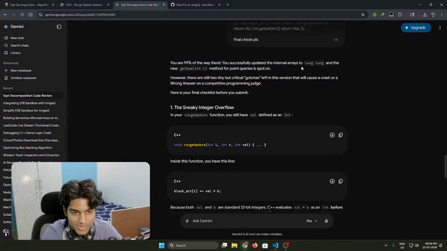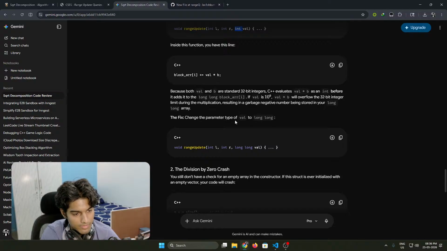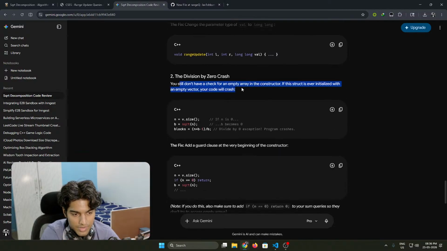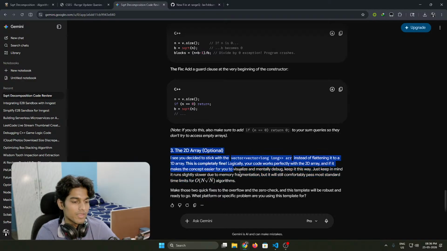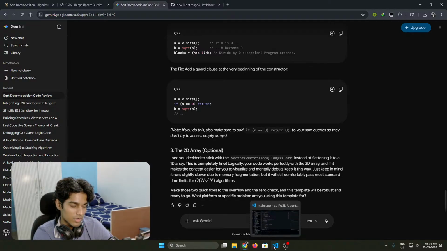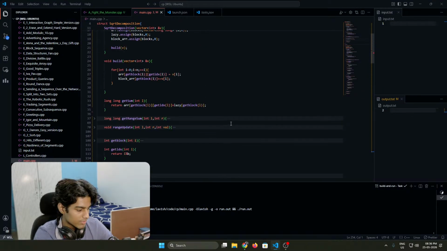99% on the way. Update the internal arrays. There are 2 strict tiny left in the version. Wrong answer. Your range update function still have val defined as int. That is okay. Division by 0 crash if n is 0. That is also fine. This is optional. I should do this then push, because I don't have like a very good feeling about it.